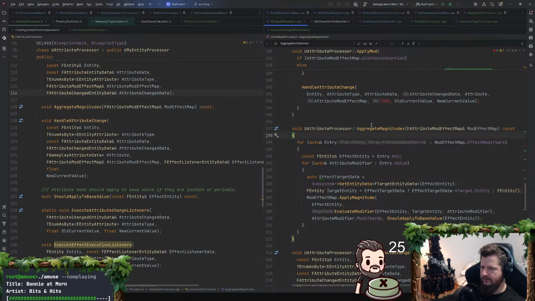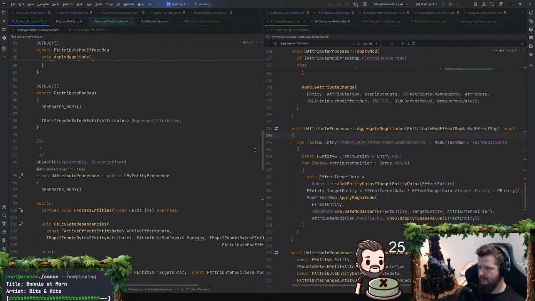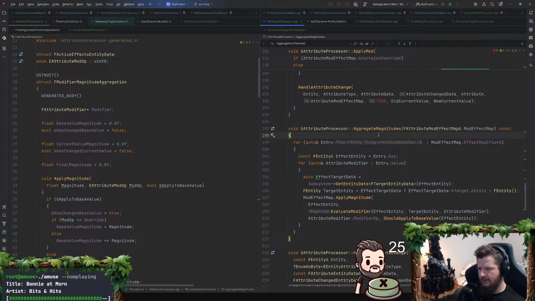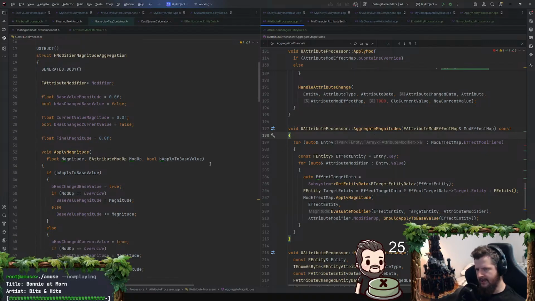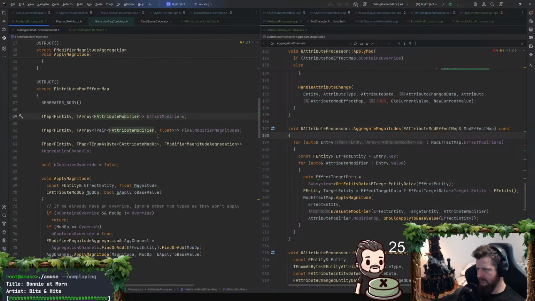So we're going to iterate through... We're already on a per attribute basis. For this attribute, we iterate over the effect modifiers. Those have been pre-populated. So we have an array of effect entity to their attribute modifiers.